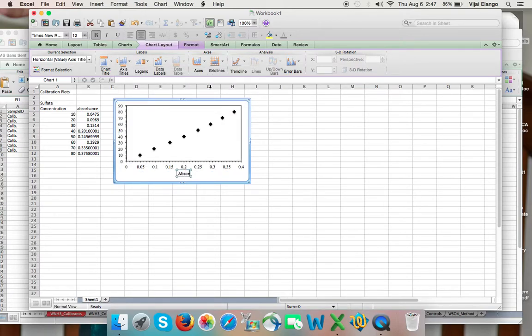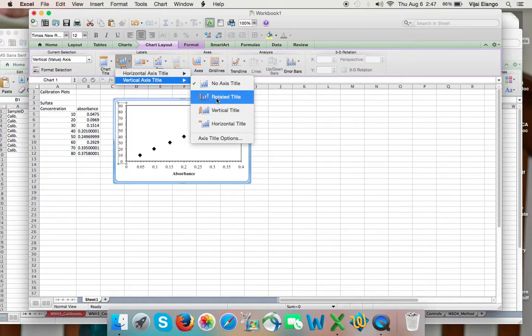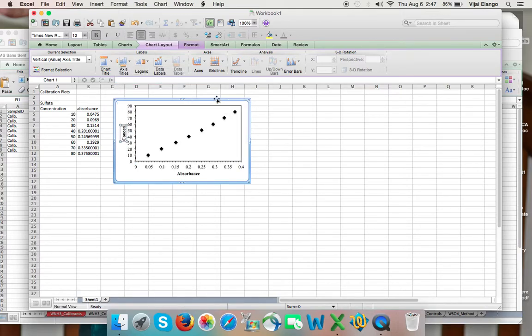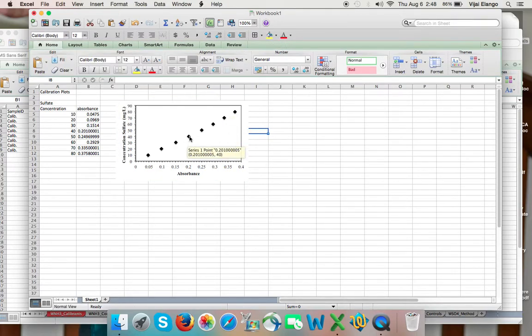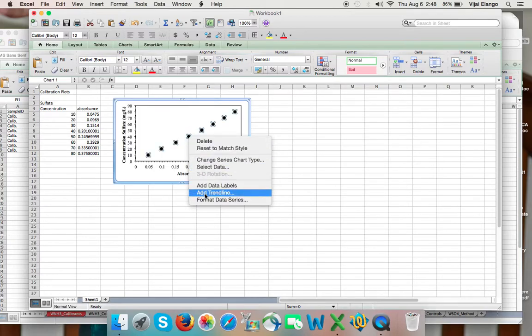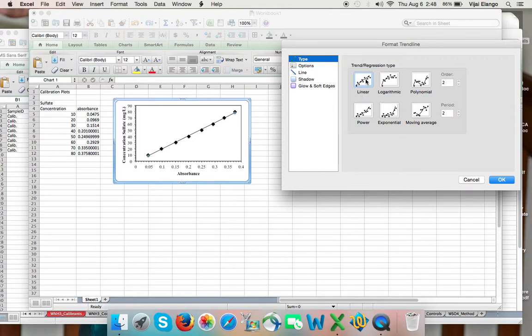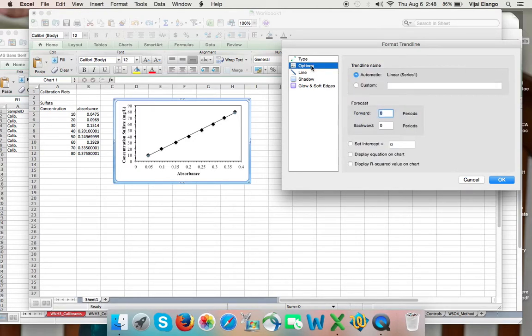This will be absorbance, and axis title, vertical axis, and this is concentration of sulfate in milligrams per liter. So next thing I want to do is right click again, add a trend line. I want a linear trend line, and an option I want is set intercept to 0, that way it passes through the origin. I want to display the equation and display the R-square value. The R-square value tells me how linear my calibration plot is.